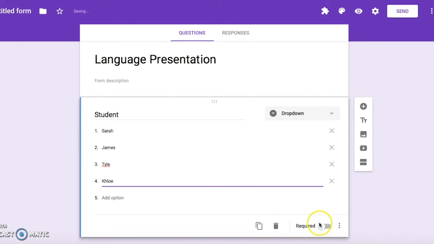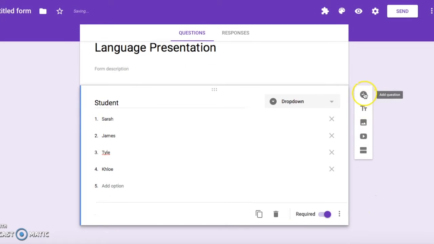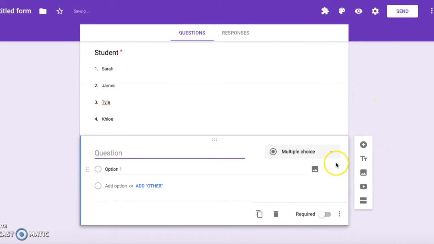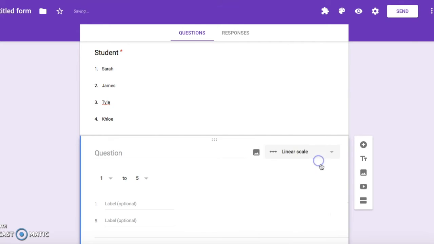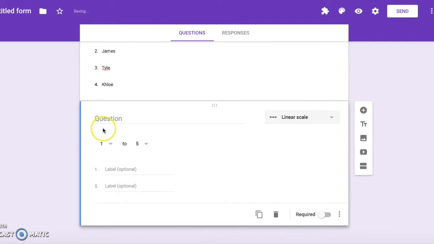So I've got my students in there. It's going to be a required question, and I'm going to add a question. This time I'm going to make use of the linear scale option that they have here, which is really great. So you can ask a question and it'll give you a scale of 1 to 5. You can also change that to be a bigger scale, 1 to 10, whatever you'd like.